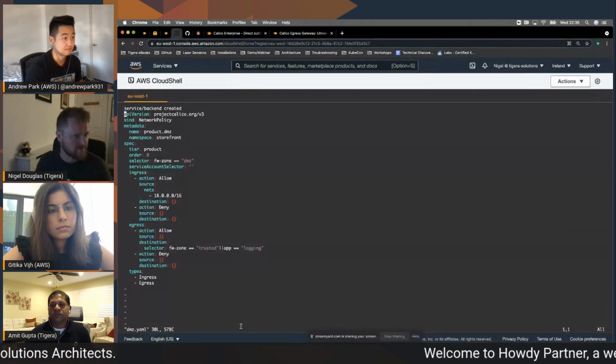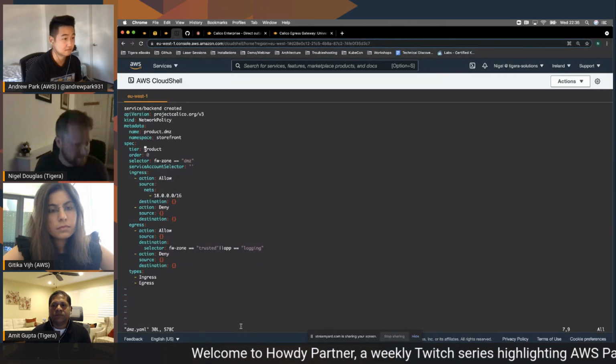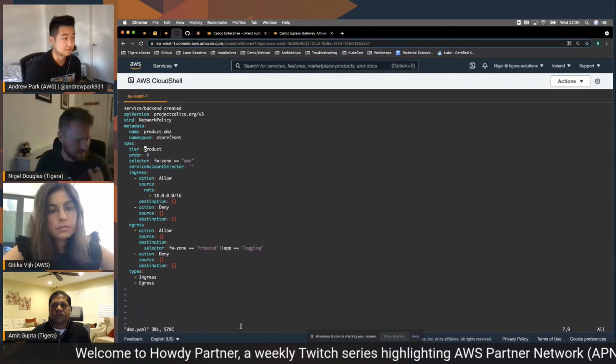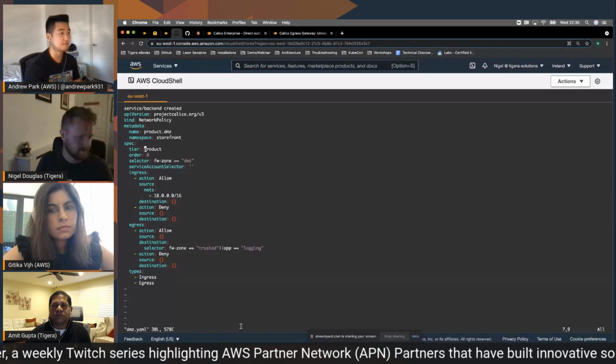Now, there are a few differences with enterprise. We see this ability to specify a tier. So we never had tiers in open source because it didn't have that logical web user interface. It was really just ordering based on priority numbers.